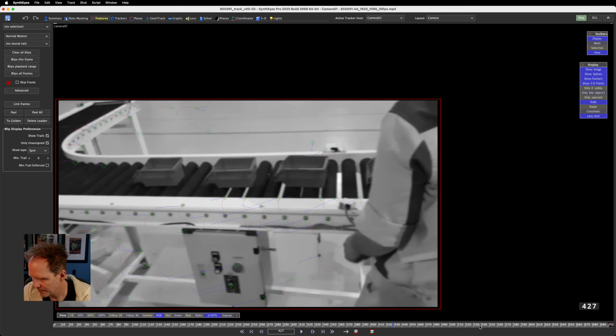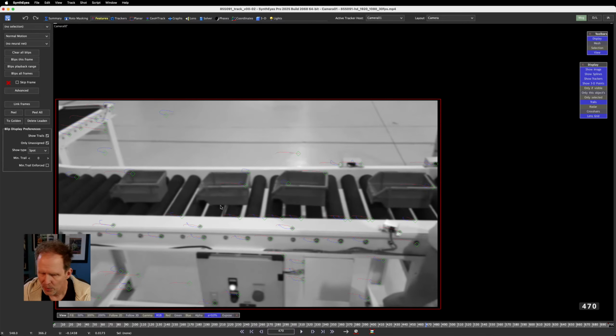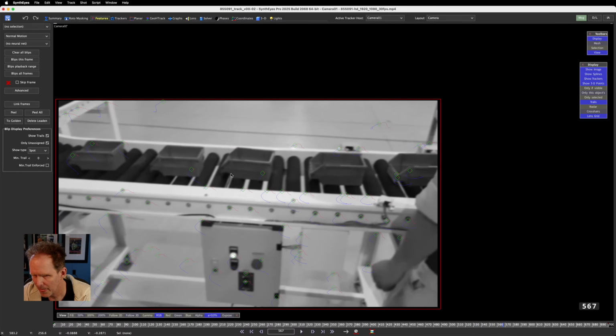There. Yeah, it just keeps picking these up. Probably would have been easy to make some really basic roto shapes that covered these areas to not pick these up. I just didn't think to do it. Okay, there's that. Let's keep going.